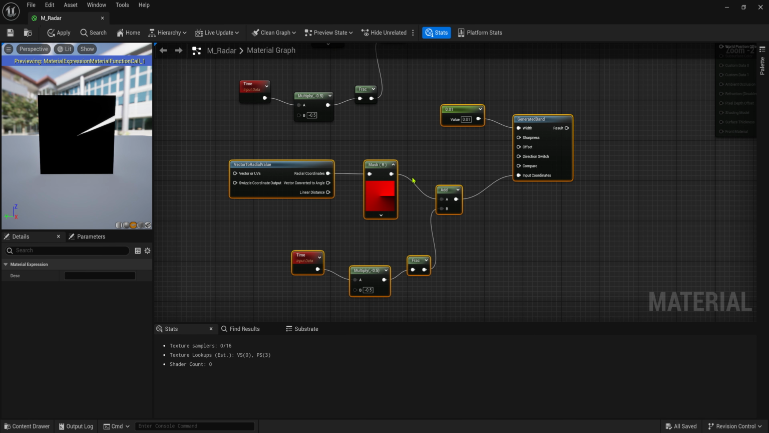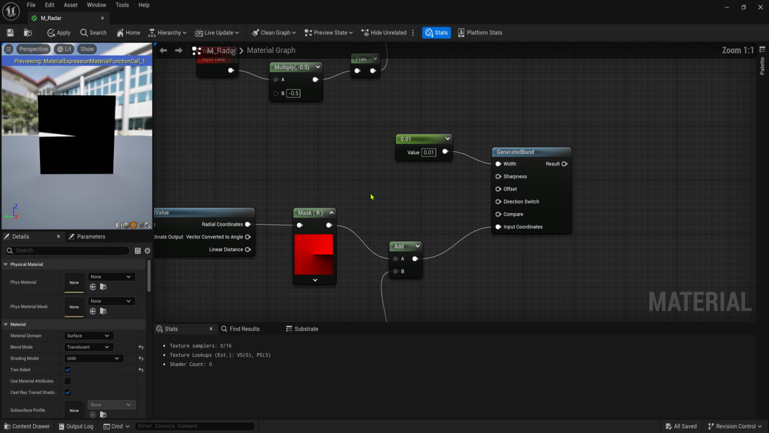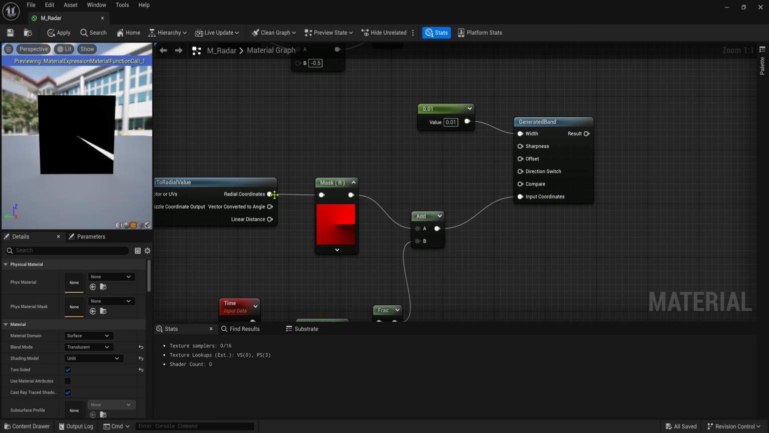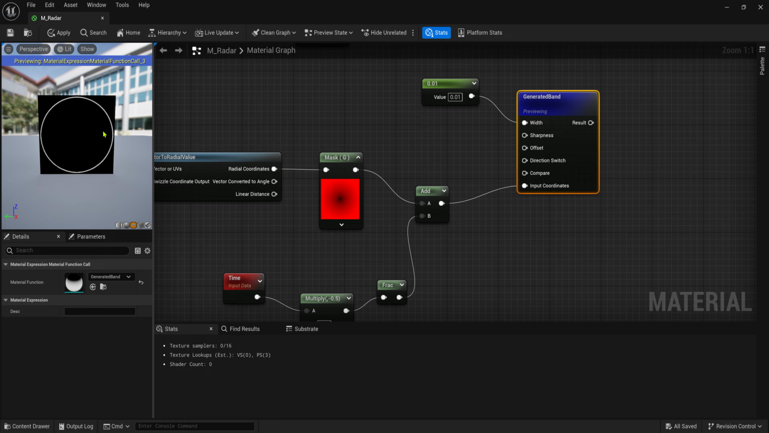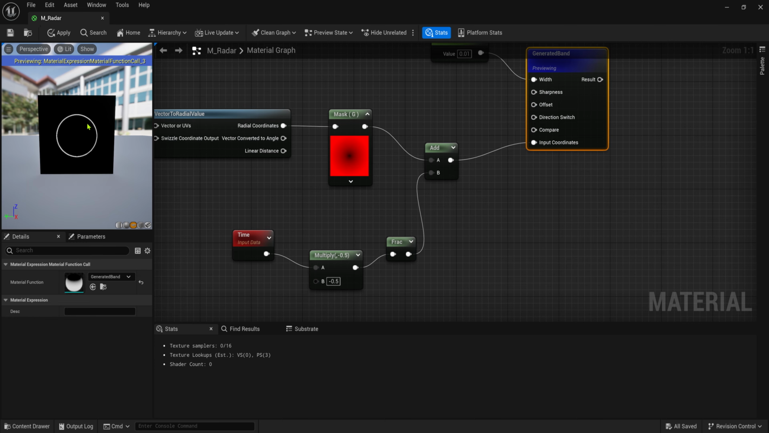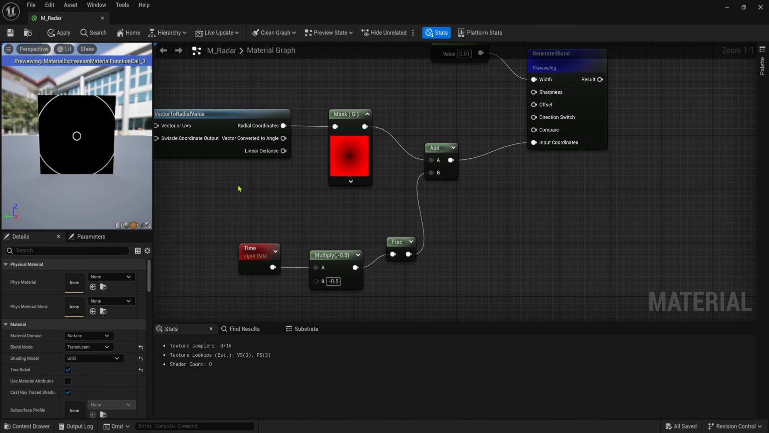Next, copy the above nodes to create the ring expansion effect. Just change the mask to the G channel. We can see the G channel's value expand evenly from the center to the surroundings. Now we have an outward expanding ring. We can also add some noise to give the edges a bit of dynamic feel. So we now have two effects, the scanning pointer and the expanding ring.